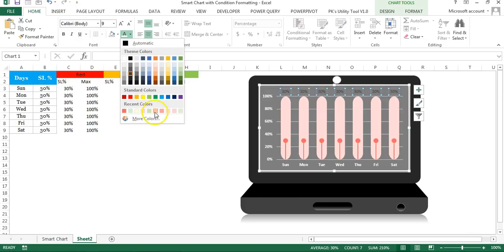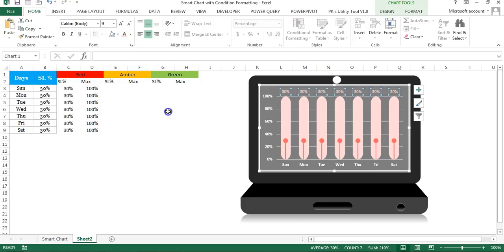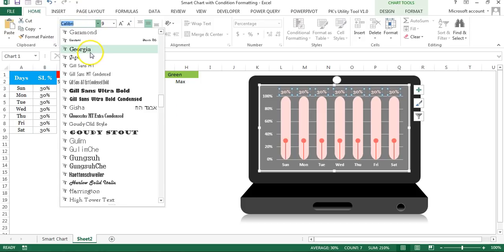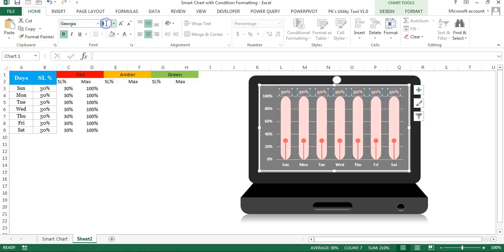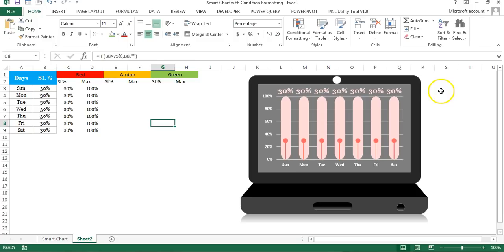We can take a recent color for red, whatever we have used. So let's take some lighter one, this one. Make this bold. Font we will take here, let's take this one, Georgia. And size, let's take around 15. So it will be slightly bigger, or let's take around 14. Alright, so for red we have created.